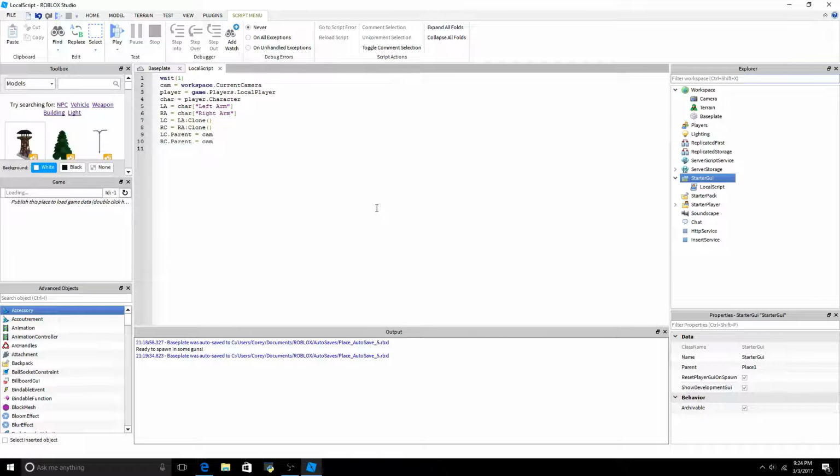Here I have a script that waits 1 second, identifies the camera, identifies the player, identifies the character of the player, identifies the left arm, identifies the right arm, clones the left arm, clones the right arm, and then puts the clones in the camera. So what I want to do is put the clones in a weld with the actual arms themselves, so that the player can perceive having arms while in first person. Very few people actually know how to do this, but I'm going to teach you how right now.